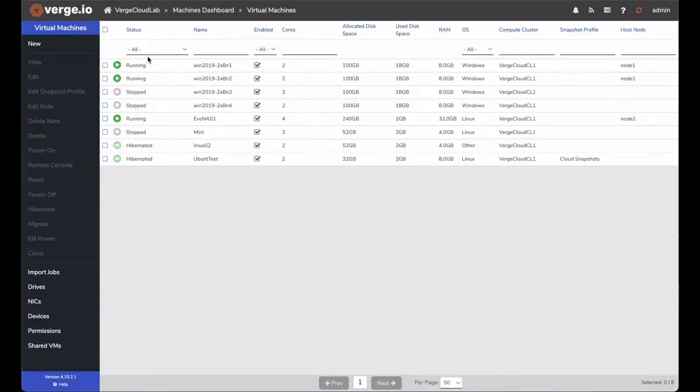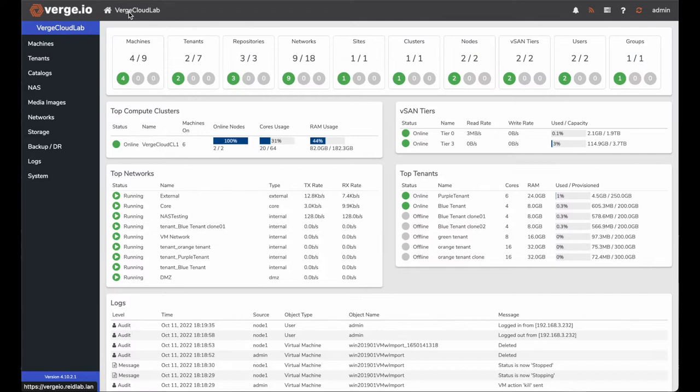I'll drill down one deeper where I can show you a list of my virtual machines. Right now I have 8 different virtual machines. I have a couple of Windows VMs that are turned on, and a couple that are turned off. I also have our local NAS services that are turned on, and then a few Linux VMs that are turned off. So you can see we have 8 VMs there.